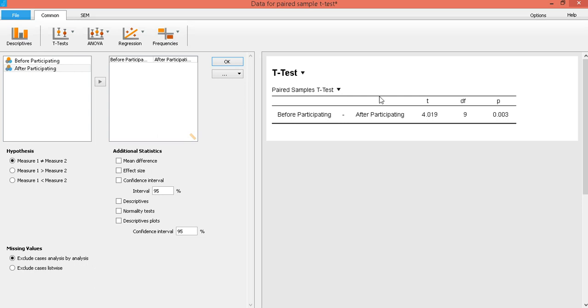we have here the table output for our paired samples t-test, and what it's telling us is that the probability value of 0.003, which is less than our alpha of 0.05, provides some evidence that there is a significant difference in the aggressive acts before participating and after participating.